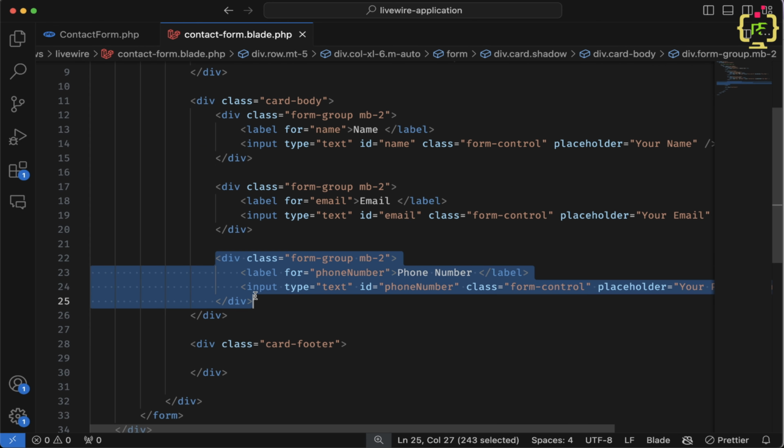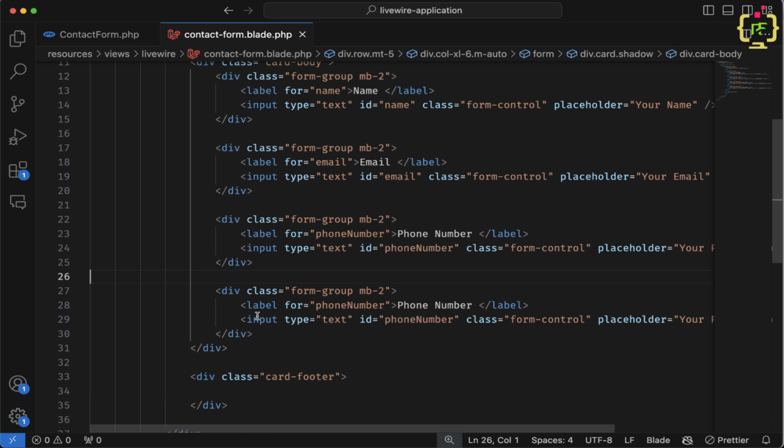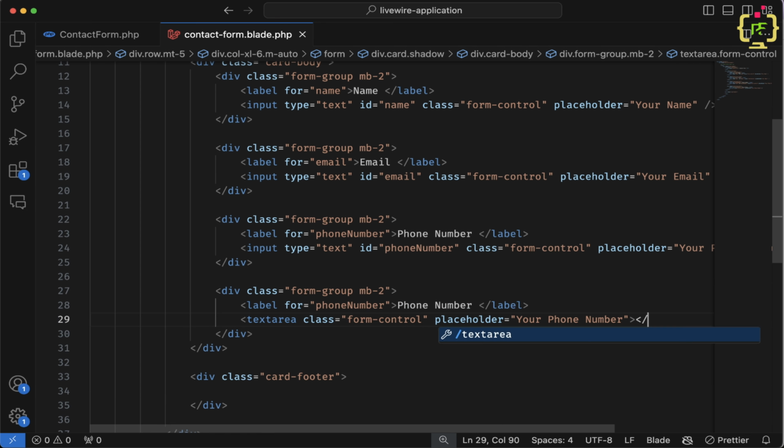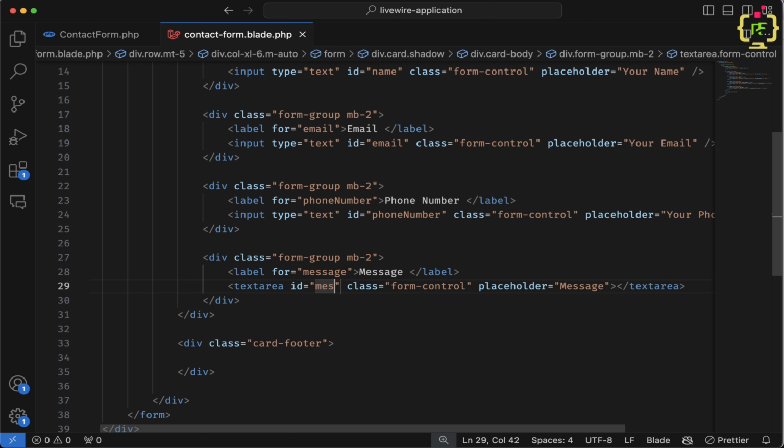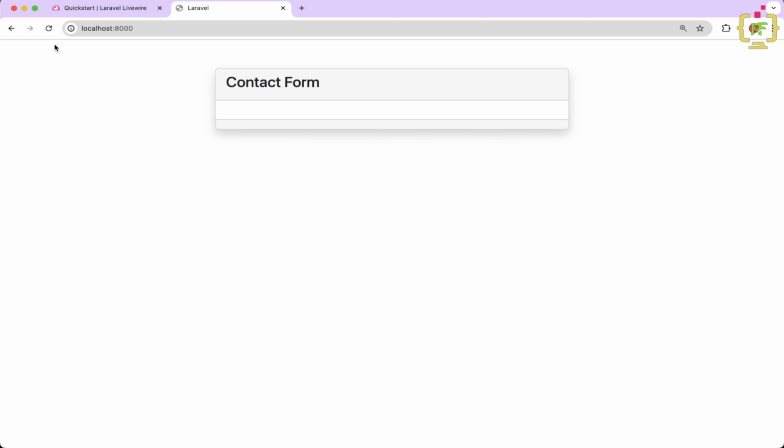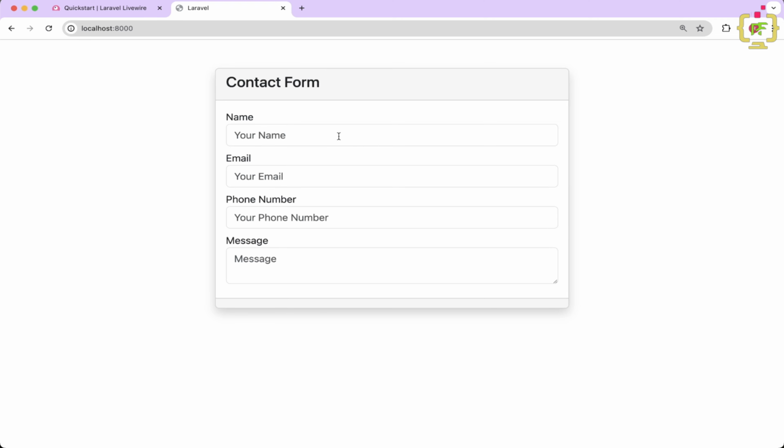And I will just copy and paste, and I will change this to a textarea. We will have this separate closing of the textarea. The placeholder I will type as Message, and the id will be message. Let's refresh. Yes, the form is rendering properly.